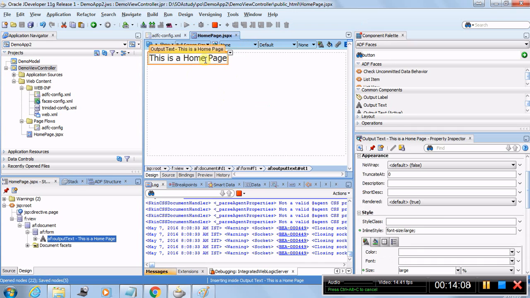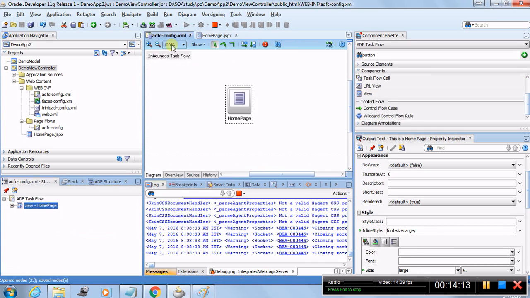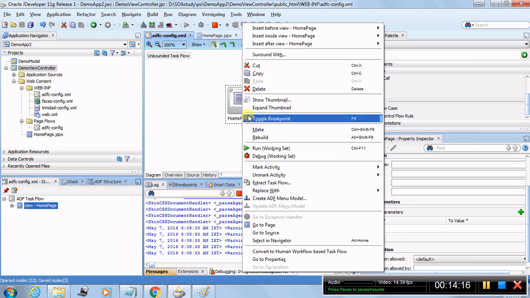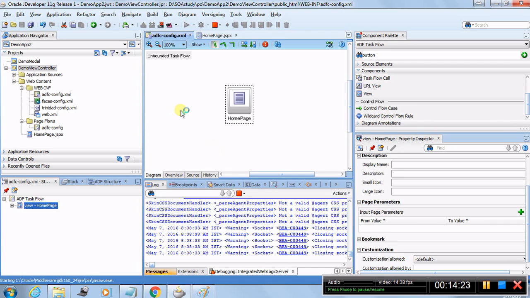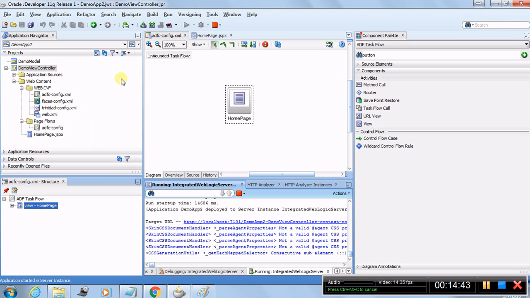Now let's run this page to test whether this is working fine. I mean, this page is working fine or not, and showing this content. So if I go on this and right click and say run, this is run or debug, you can choose any one of them. Let's say run. Okay, so it's gonna run this and launch the page. It's gonna take a while. So you can see that it has automatically launched the page, and you see this is a home page. So our page design is working very well so far, right?